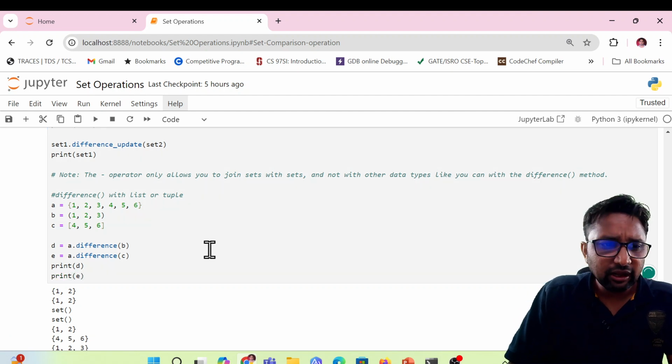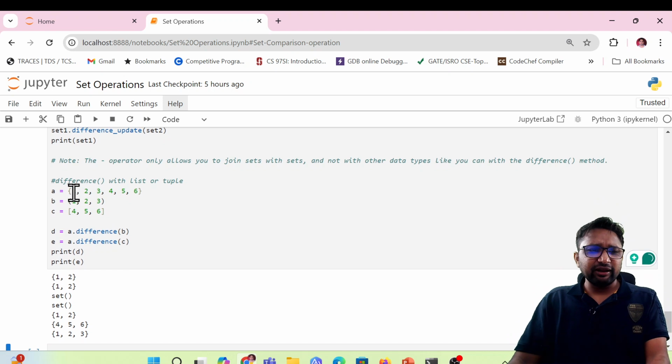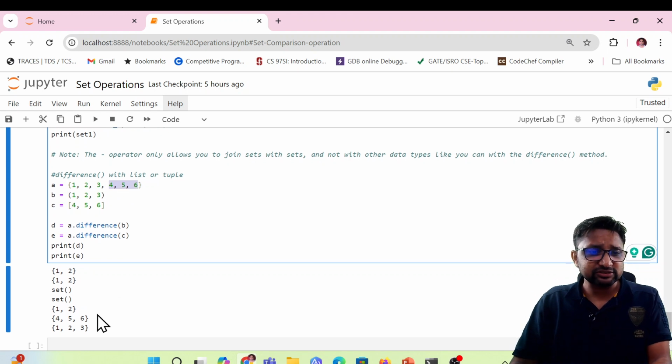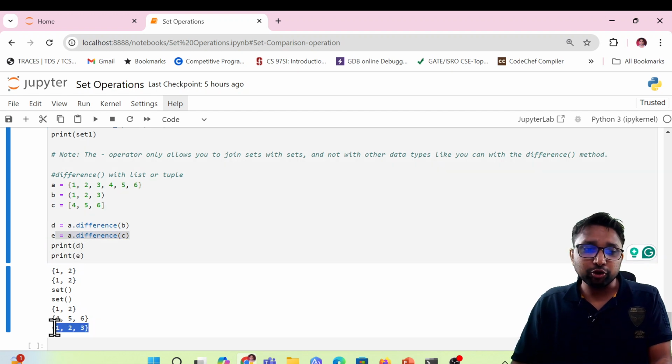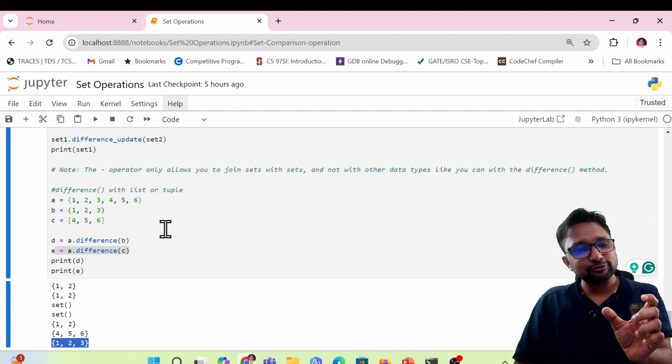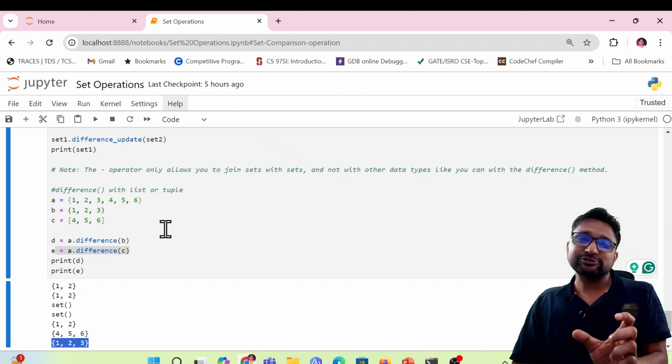So let me print, and yes, the difference between this set and this tuple is 4, 5, 6. So yes, we are getting 4, 5, 6 over here. The difference between A, this set, and this list, which we are finding with the help of this statement, is actually 1 2 3. Yes, we are getting 1 2 3. So yes, we can find the difference between a set and tuple also, and set and list also.